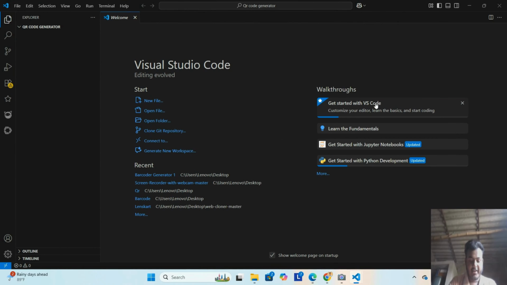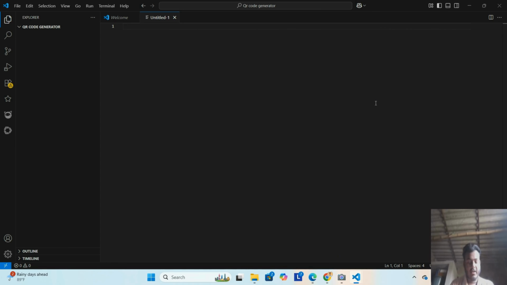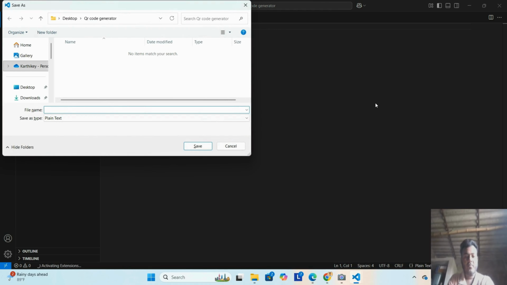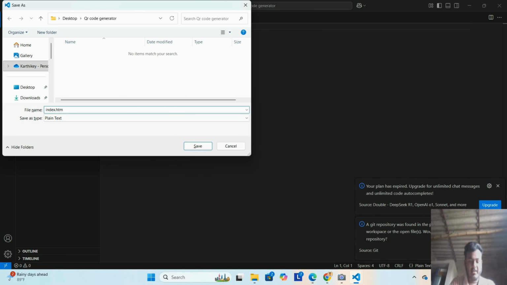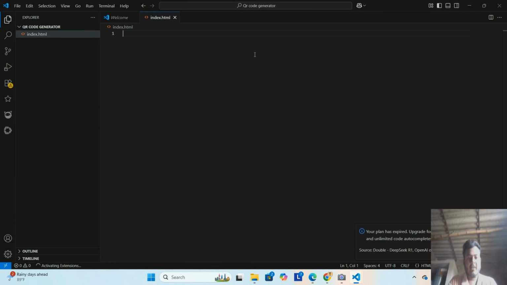After that, we will click Control plus N to create a new file. After clicking Control plus N, we have to click Control plus S to save this file. After that, click backspace and add the file name. I am just adding index.html. So after adding the file name, you need to save. After saving the file, let's start coding the tool where we will generate our QR code.